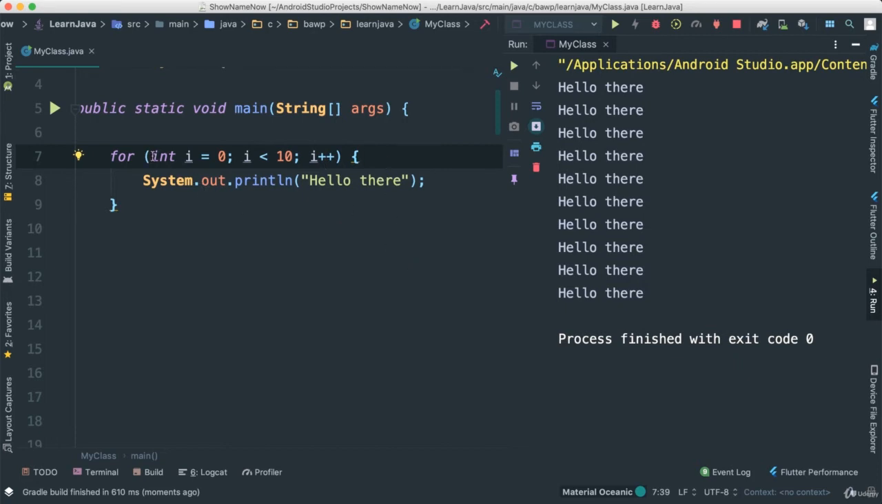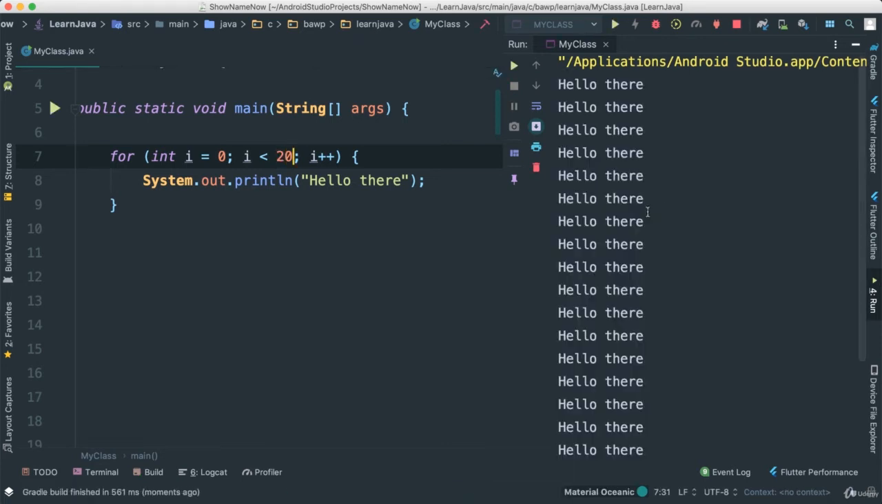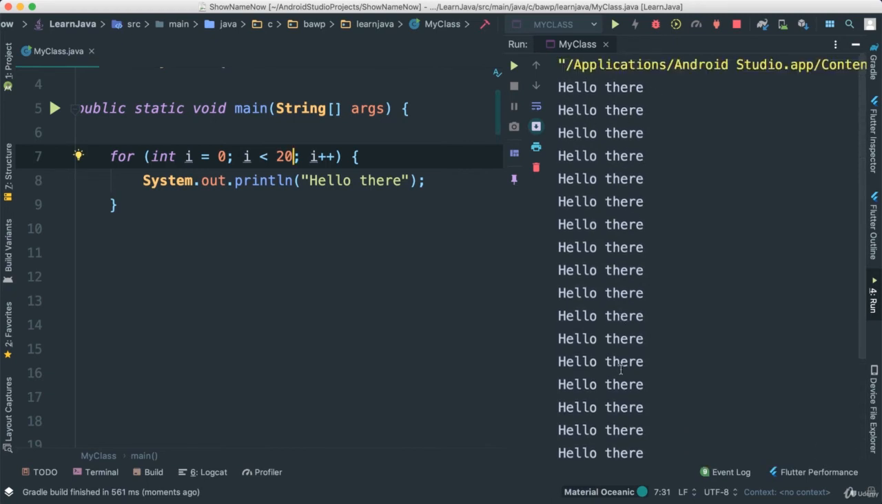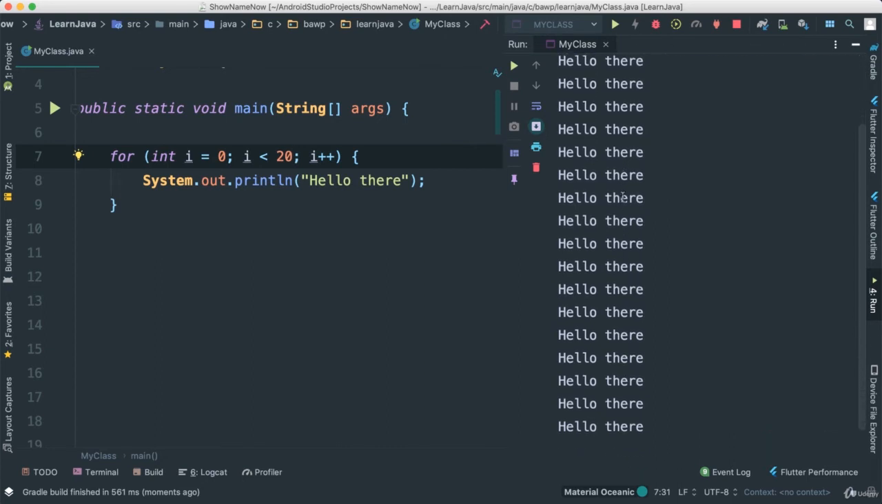Right? Remember, we have to create, instantiate, or initialize our iterator, okay, that will keep count of what's going on. And we then put the condition here, the comparison. We're comparing this iterator, I, is less than whatever number we want it to be, right? So if we say 20, run, we should have 20 items showing. So I say 1, 2, 3, 4, 5, 6, 7, 8, 9, 10, 11, 12, 13, 14, 15, 16, 17, 18, 19, 20. There we go.